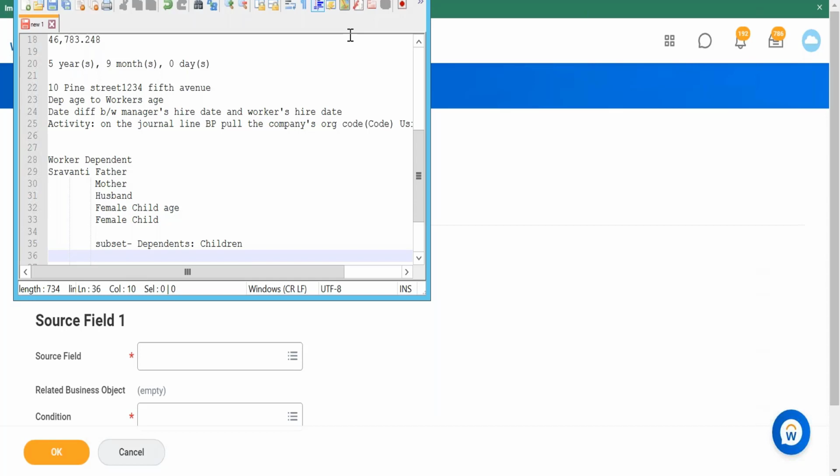The next operation type happens to be intersection. Now intersection is when I want values from two different circles. Okay. So suppose I have female dependents.